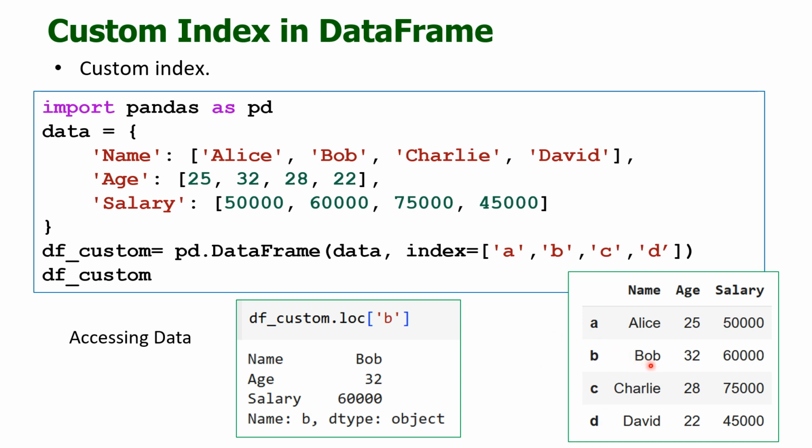Now, if you want to access any of these rows, we can do so by mentioning the custom index rather than the integer-based index. So, for accessing the second row where the name is Bob, we can use df_custom.loc['B'], because B is the index here.